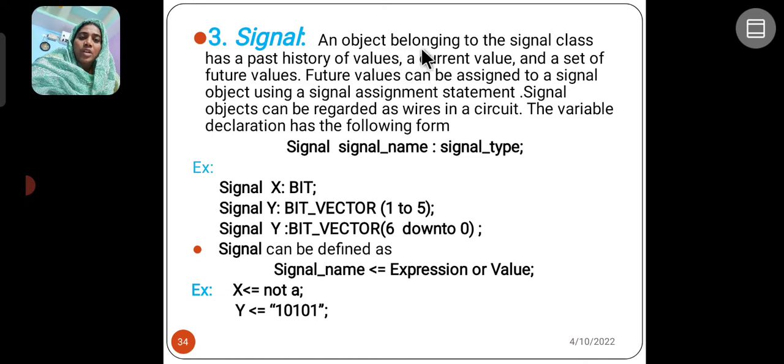An object belonging to the signal class has a past history of values, a current value, or a set of future values. Future values can be assigned to signal objects using a signal assignment statement. Signal objects can be regarded as wires, so mostly wires are signal circuits. The signal declaration has the following form: any signal starts with the keyword signal followed by the signal name, colon, signal type. Here we have to write the type of the signal.